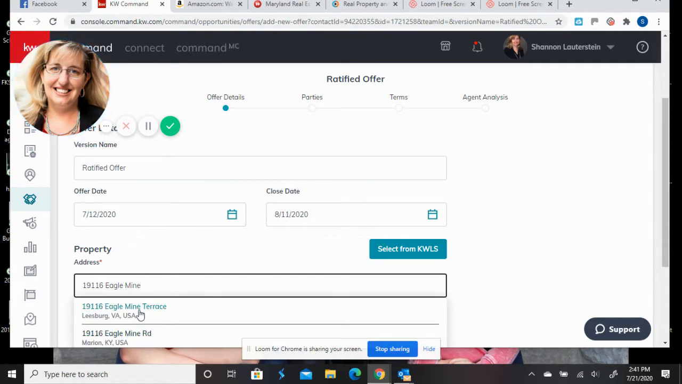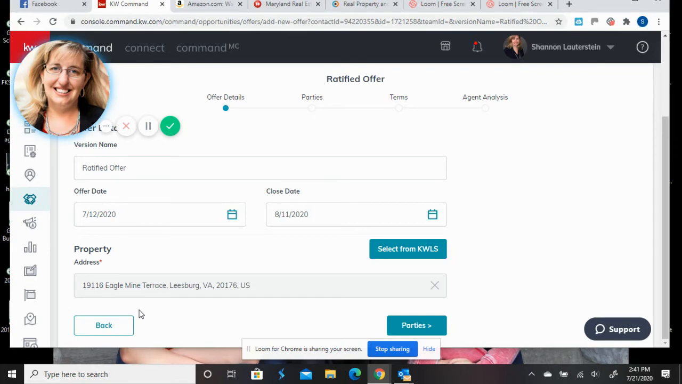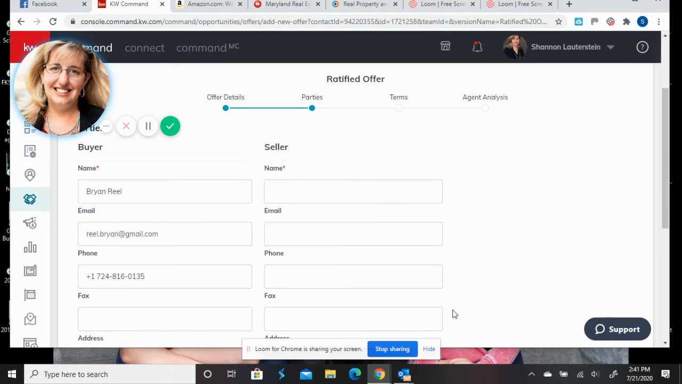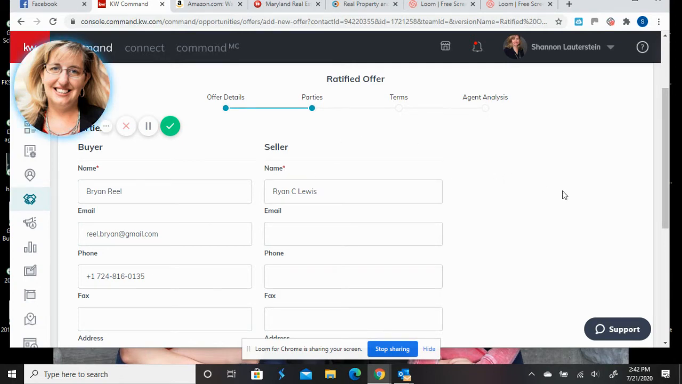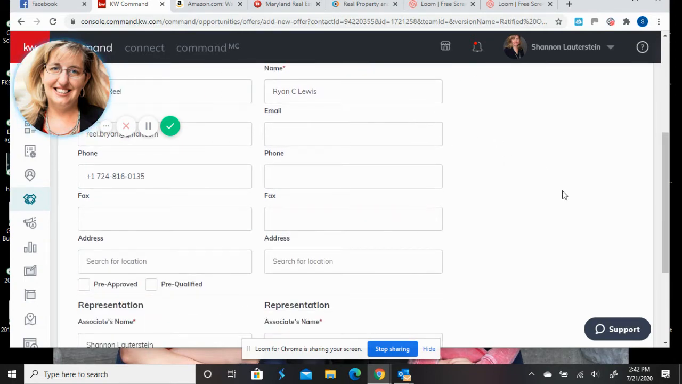If it comes up like this for you when you start typing, the best thing to do is to click that so that you can see that it's going to match properly from what it's pulling from listing information and KWLS or the databases that it's pulling from. The seller's name it wants. If you see a red asterisk, that means it's a required field and you have to fill it in.